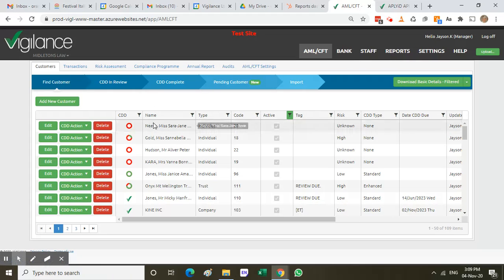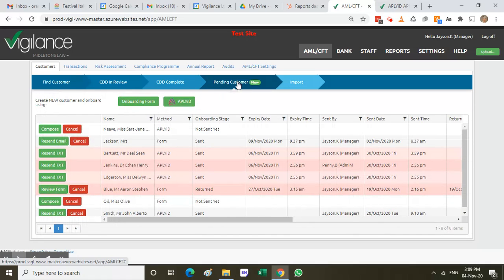The other option is if your customer does not exist in Vigilance yet and you want to create a brand new customer, you can go directly to the Pending Customer tab and click this button, which will create a new customer for onboarding. So only do that if they don't exist. If you do that and they do exist, you're going to end up with a duplicate customer in Vigilance. We don't want that.